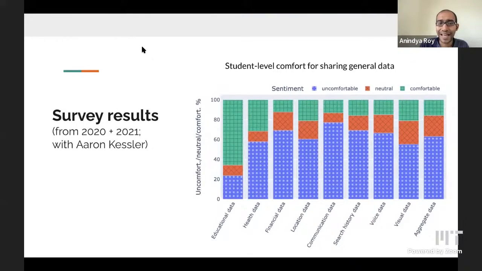So I asked you about level of comfort questions on various data types. And there, in this plot, the green squares show the percentage who felt comfortable with that data type. The red is neutral, and the blue circles are uncomfortable. Sorry, I think I said green is uncomfortable, but green is comfortable and blue is uncomfortable.